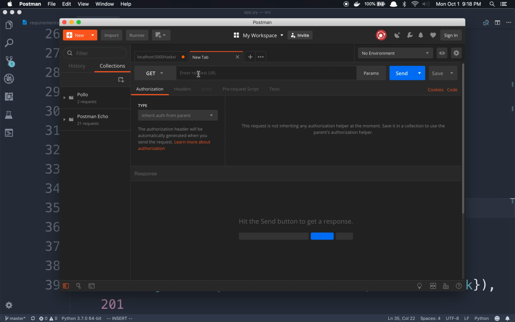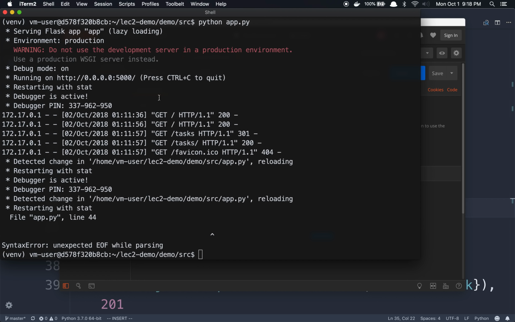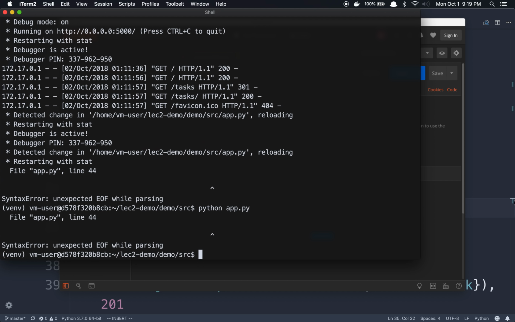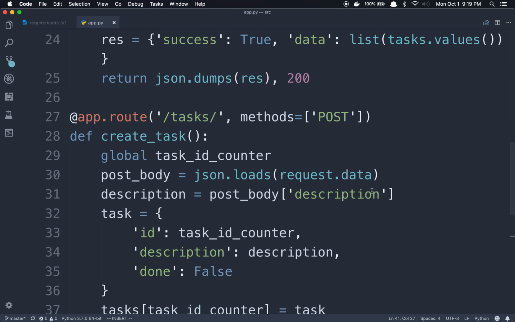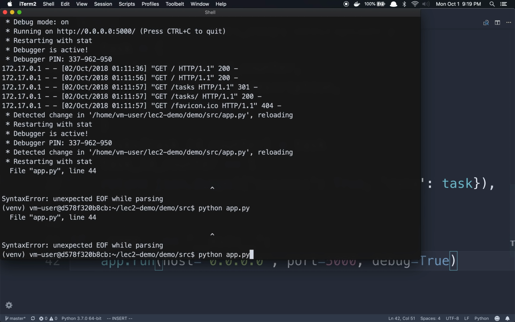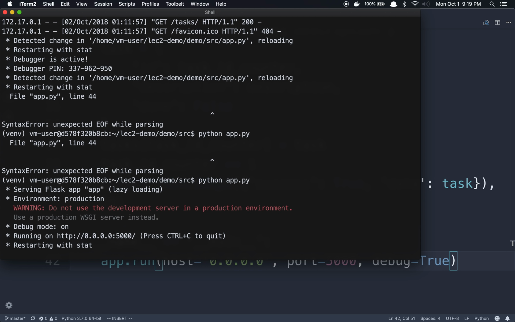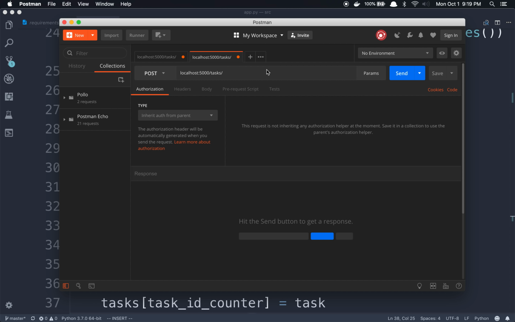Basically I can say I want to send a request to localhost 5000 task, and I want to make this a POST request. So I need to make sure it's running. Oh wait, go down. You deleted the close parenthesis at the end of this line. Okay. So if we go back to Postman, I can indicate the URL I want to make a request to.